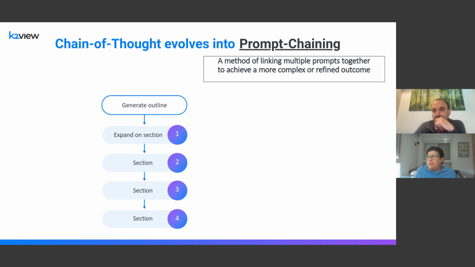And here's a very, very simple example. If I'm trying to generate a detailed report about something, I can ask the LLM to generate an outline first, and then I can ask the LLM to expand on section 1, section 2, section 3, and section 4. So I've broken down the problem into multiple steps. Each one is a different prompt and a different step.